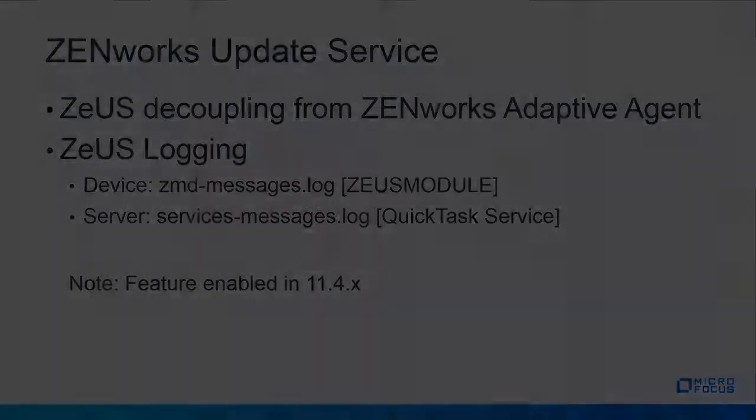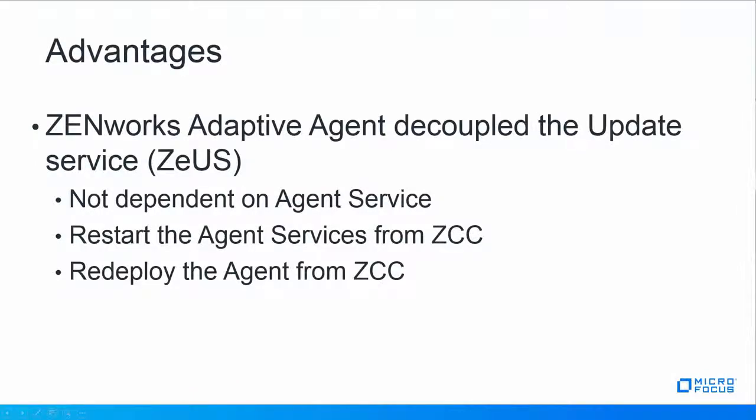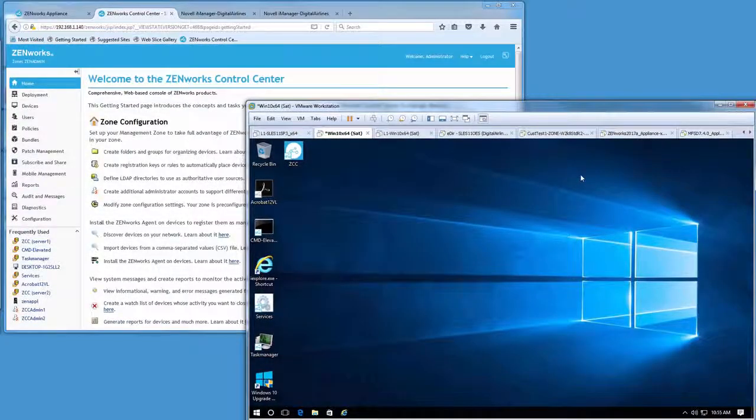Some of the advantages of decoupling the ZenWorks Update Service from the agent service include that repairing the agent is no longer dependent on the agent service state itself. So if the agent service is in a failed state, or if the device experienced a failed system update, the agent service can be reset or the system update reapplied via ZCC, not having to visit the device itself. Let's have a quick walkthrough.